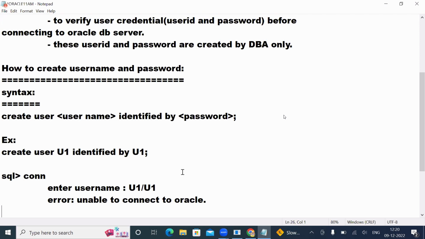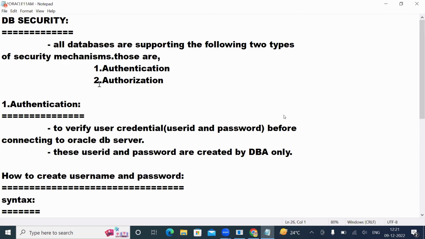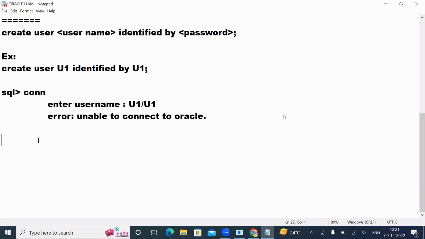That means whenever this user wants to connect to the Oracle database, he must have a permission, the granting permission. But again, who will give it here? Again, database administrators give it. These permissions are called authorization.